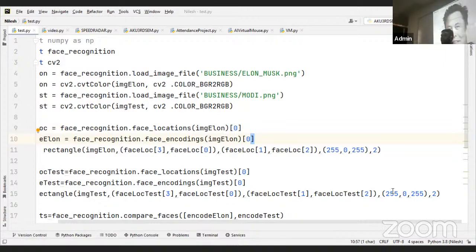True. Clear everyone? So this is how face recognition works with the help of the face recognition library.